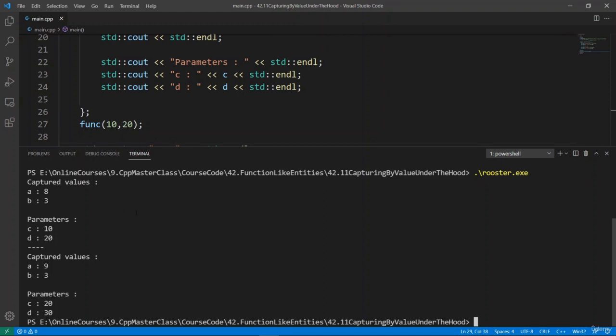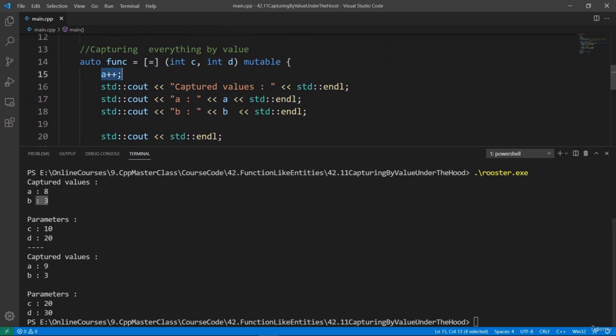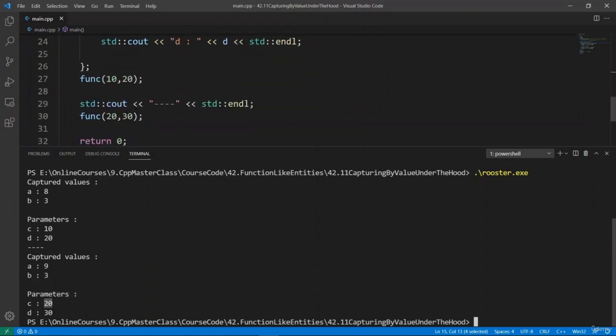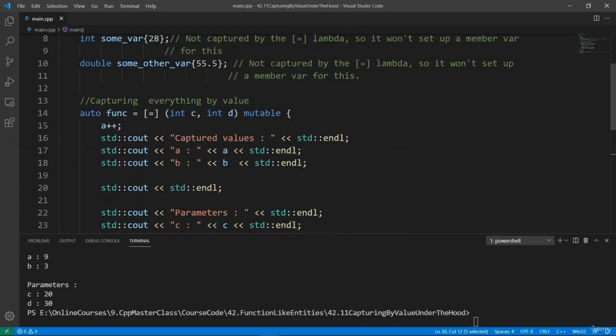Now we will see that after we call our function, we're going to have A to be 8 and B to be 3, because we have already incremented A in the body of our lambda function before we do any printout. C and D are going to be 10 and 20. We're going to put in our separator, and by the time we hit the printout, we will have incremented A again. You're going to see that A is going to become 9 and B is going to still be 3, and the parameters are going to be 20 and 30 for the second call we do here. But we are able to modify our captured data because our lambda function is marked as mutable.